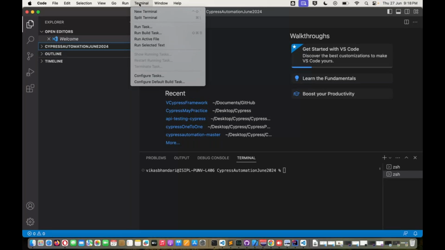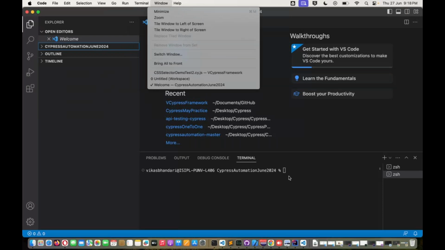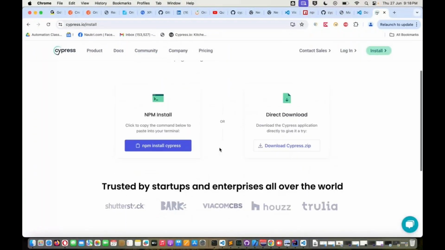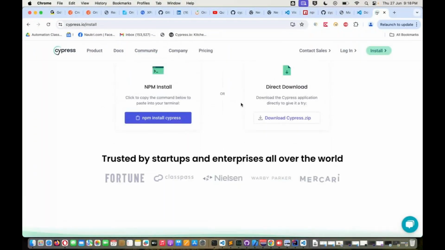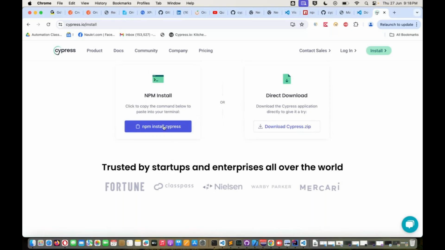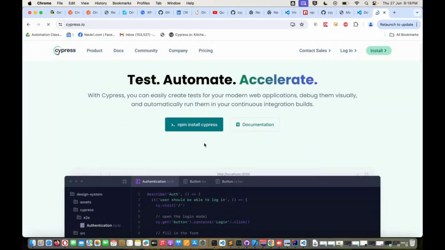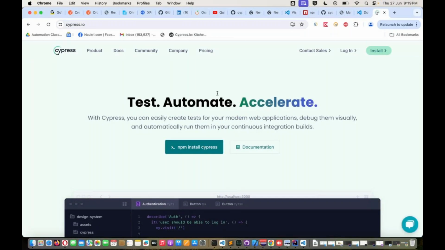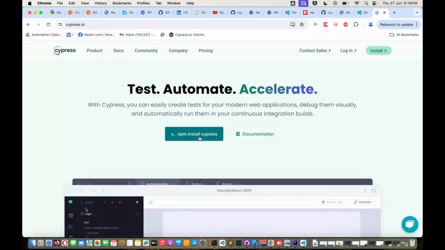Don't worry. Once we have navigated to terminal, guys, you just need to make sure that you have two options basically. Either you can install Cypress from the terminal, or second, you can download the latest version of Cypress. Both are absolutely fine, guys, whichever you think is easy for you. Over here you can see that we have npm install cypress.